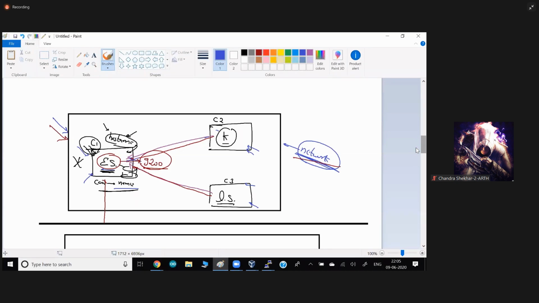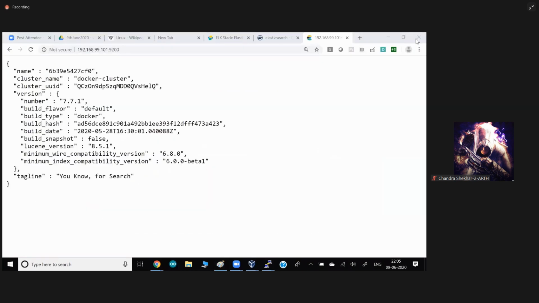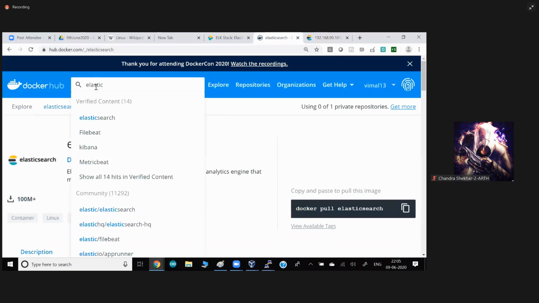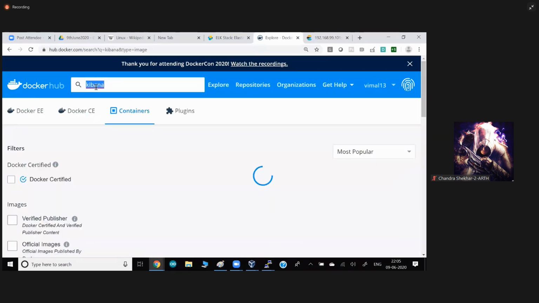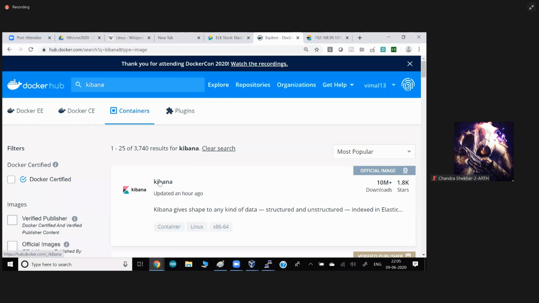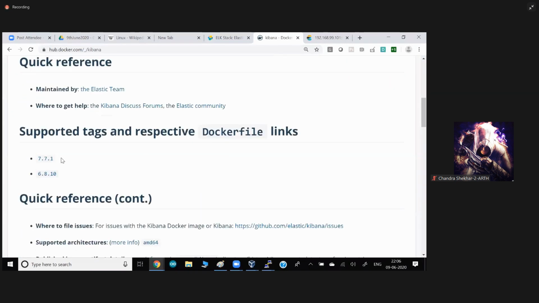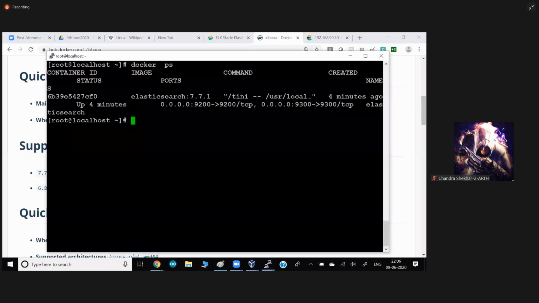Okay, so what I'm going to do here, I'll again go to Docker Hub and search for Kibana. Kibana is there. It's a tool to index Elasticsearch. We'll talk more about index, but you can think of index like a database for some time. Again they have the image for the 7.x version, so I'm downloading this image: docker pull kibana version 7.7.1.